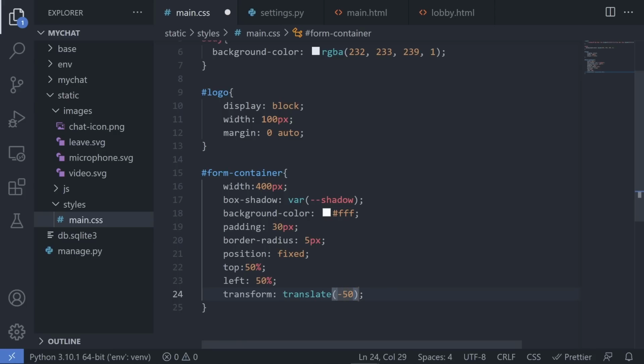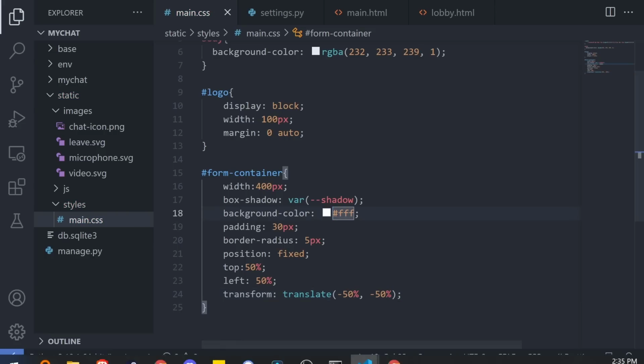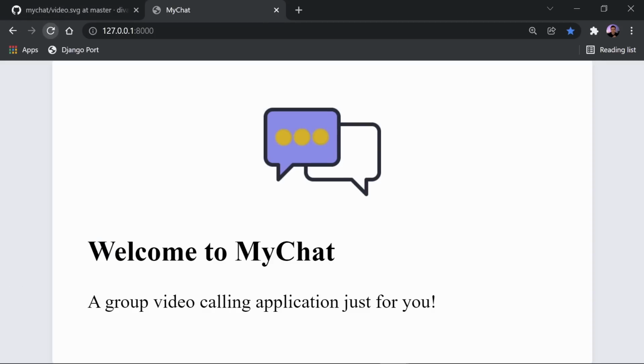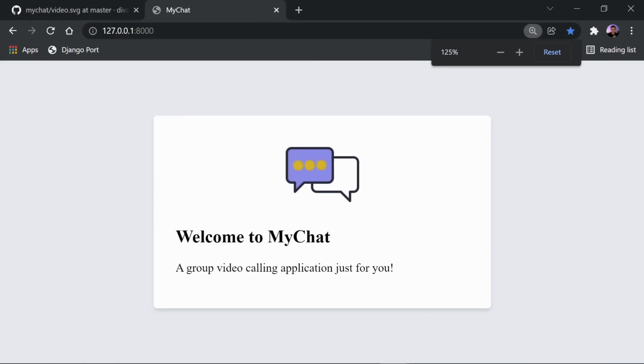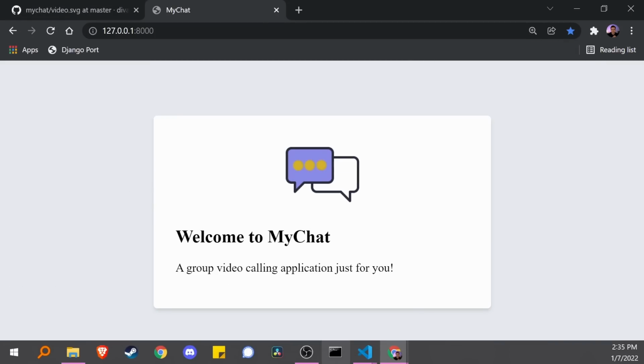So it's basically going to pull it in all directions and center our item. And then we'll just do negative 50%. Okay, so let's check this out. Just want to make sure this form container looks pretty good. So there we go. I zoomed out a little bit. It looks a little nicer.